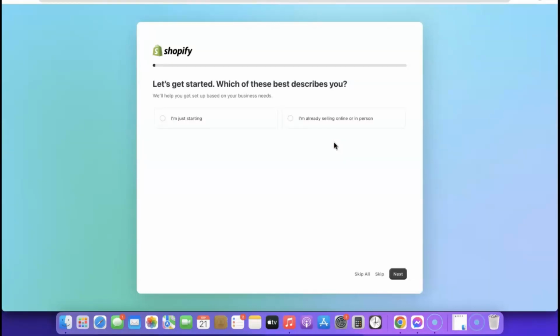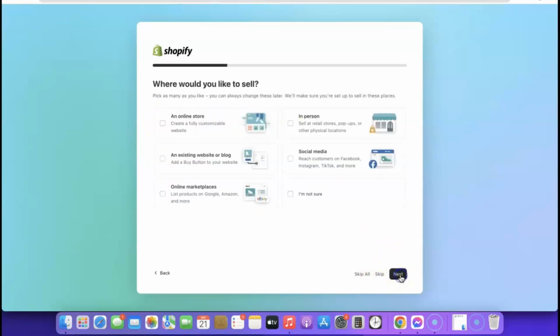It doesn't matter if you're right or wrong. This is just a quick questionnaire to help them improve the Shopify platform. So here it says, let's get started. Which of these best describe you? If you're just getting started, you can just click I am just starting. Then after that, scroll here and click on next.